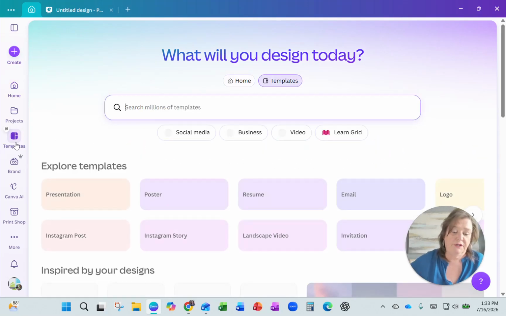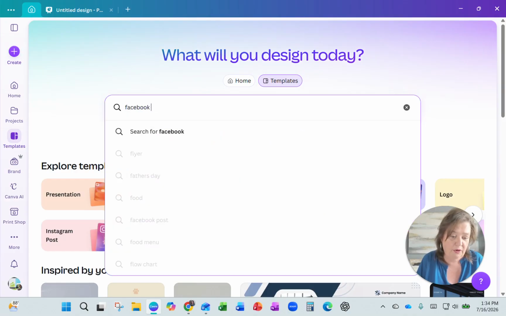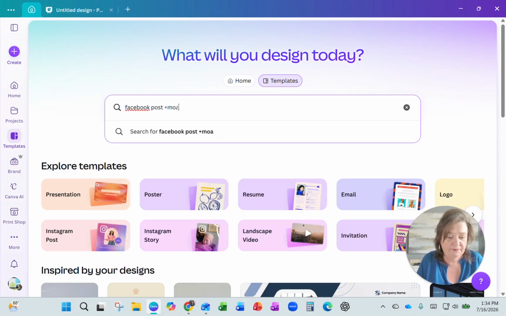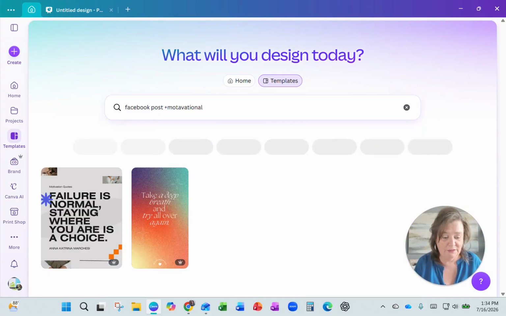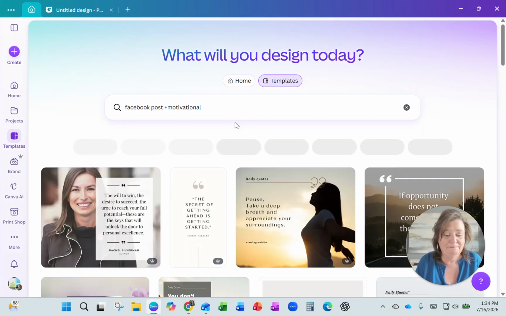If you are searching for templates, you want to really narrow it down. So let's say that you come in here and you want a Facebook post plus motivation. I can't type anymore. I've been typing too long today. I only got the ones that are also misspelled. Motivation. There we go. Spelling counts.